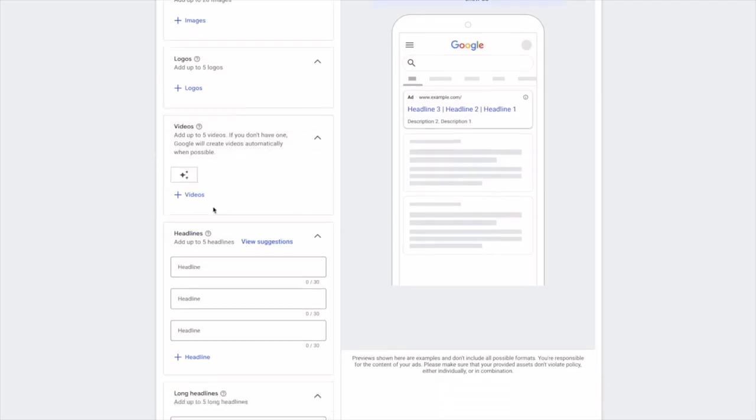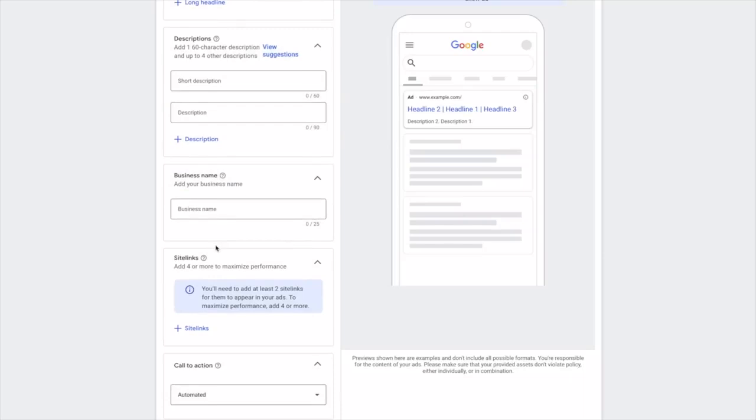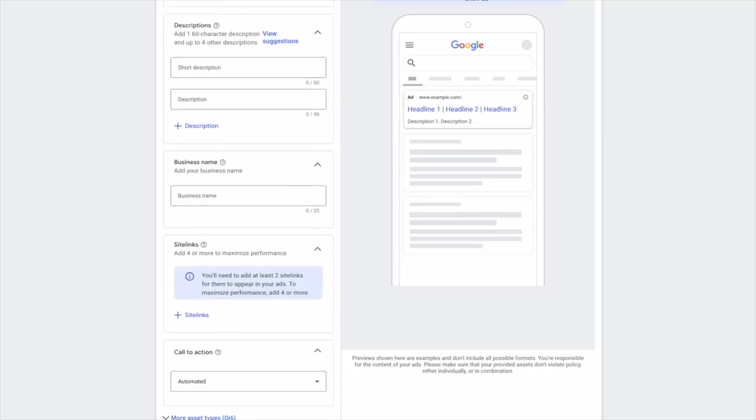And then headlines, long headlines, and descriptions. Remember, do your customer avatar, use keywords that relate well to your customers, be as narrow and specific as possible, because that will help Google find your ideal customers. Business name, put in your business name. Site links can be useful if you have more than one winning product.